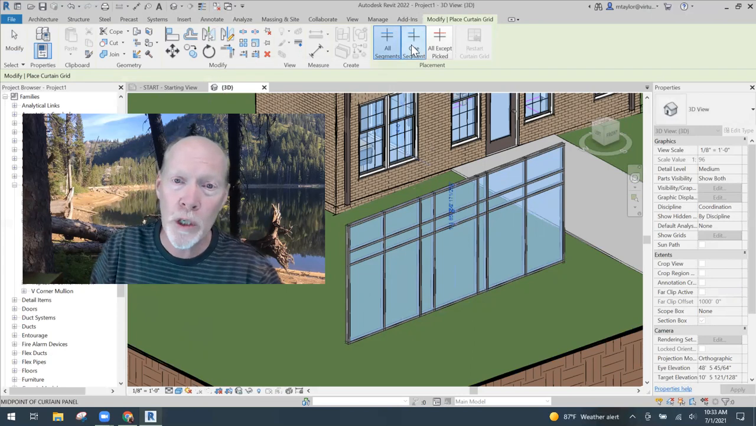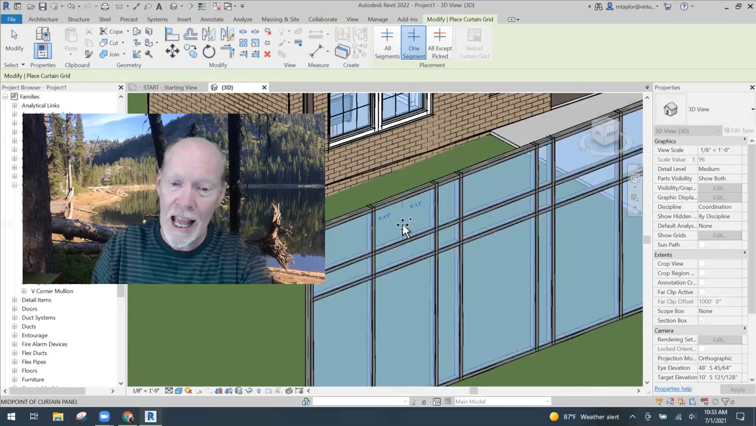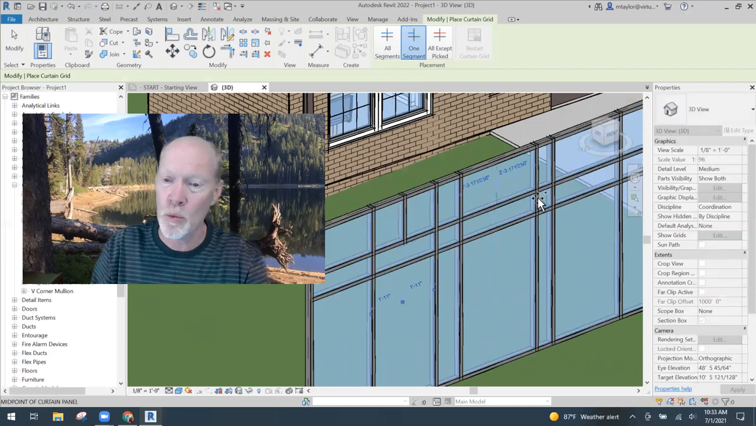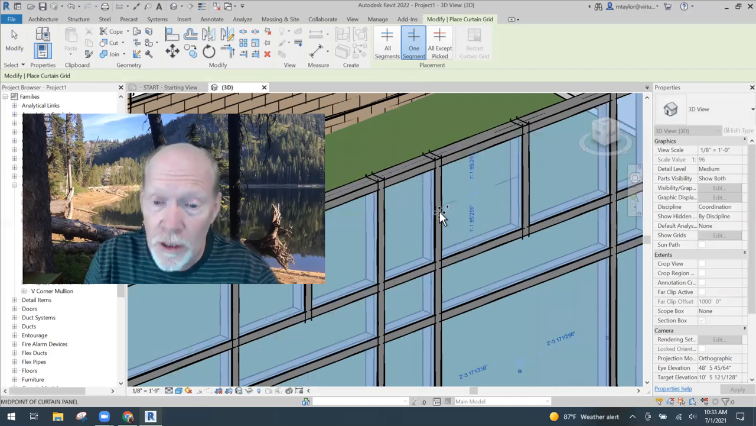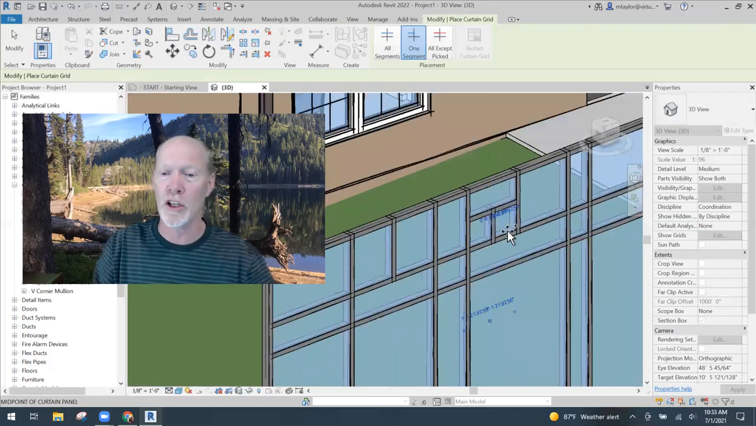But look, if you switch it to one segment, you can put a grid in a single segment. You see what I'm doing there? You can subdivide it further. Look, I can put one there, and I can go even smaller. I can keep going down, smaller and smaller and smaller until it starts getting ridiculous.